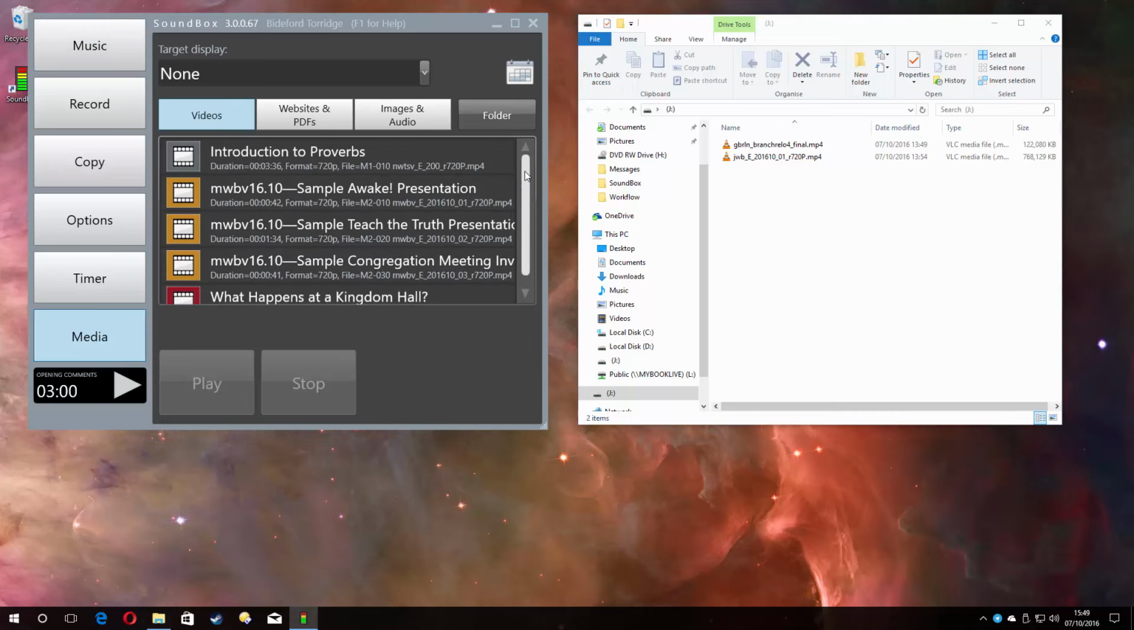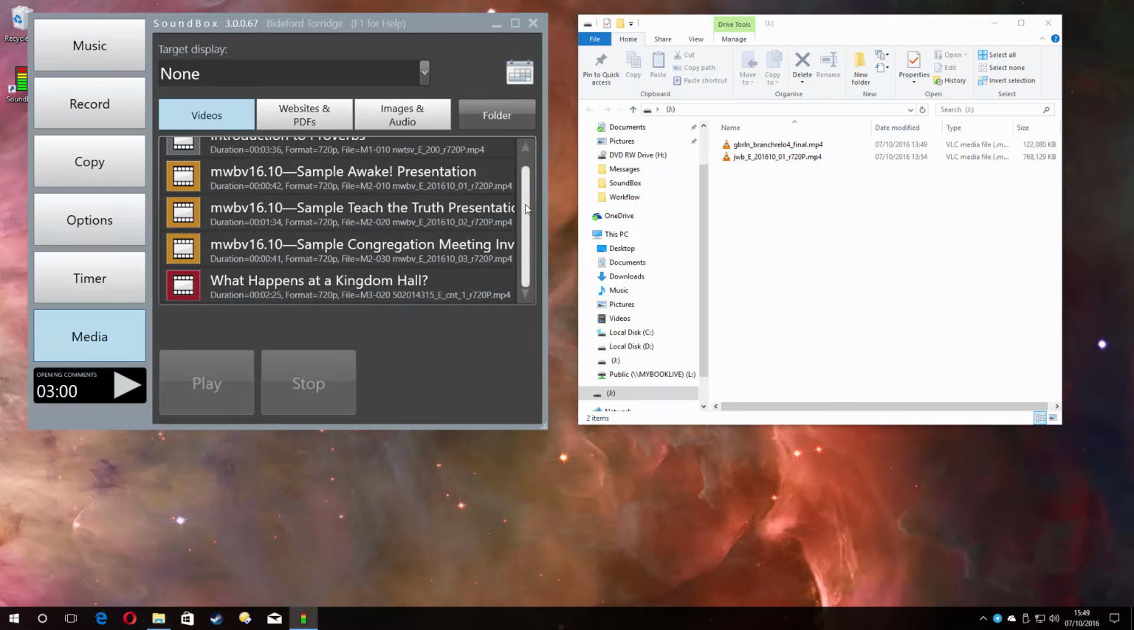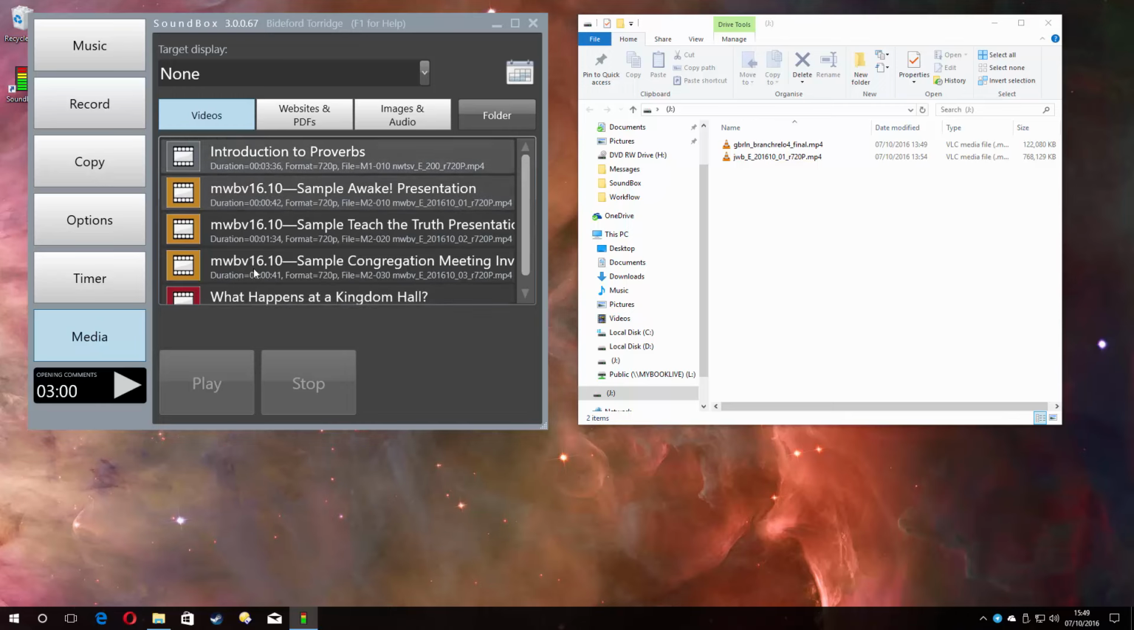So let's go to the media section of Soundbox, and as you can see at the moment it's got all the videos that are automatically downloaded for this week's midweek, all color coded and named nicely. Great stuff. Now if I've got these two videos here, so we want that being displayed, so let's just drag it across, you'd think, and essentially that is all you need to do.